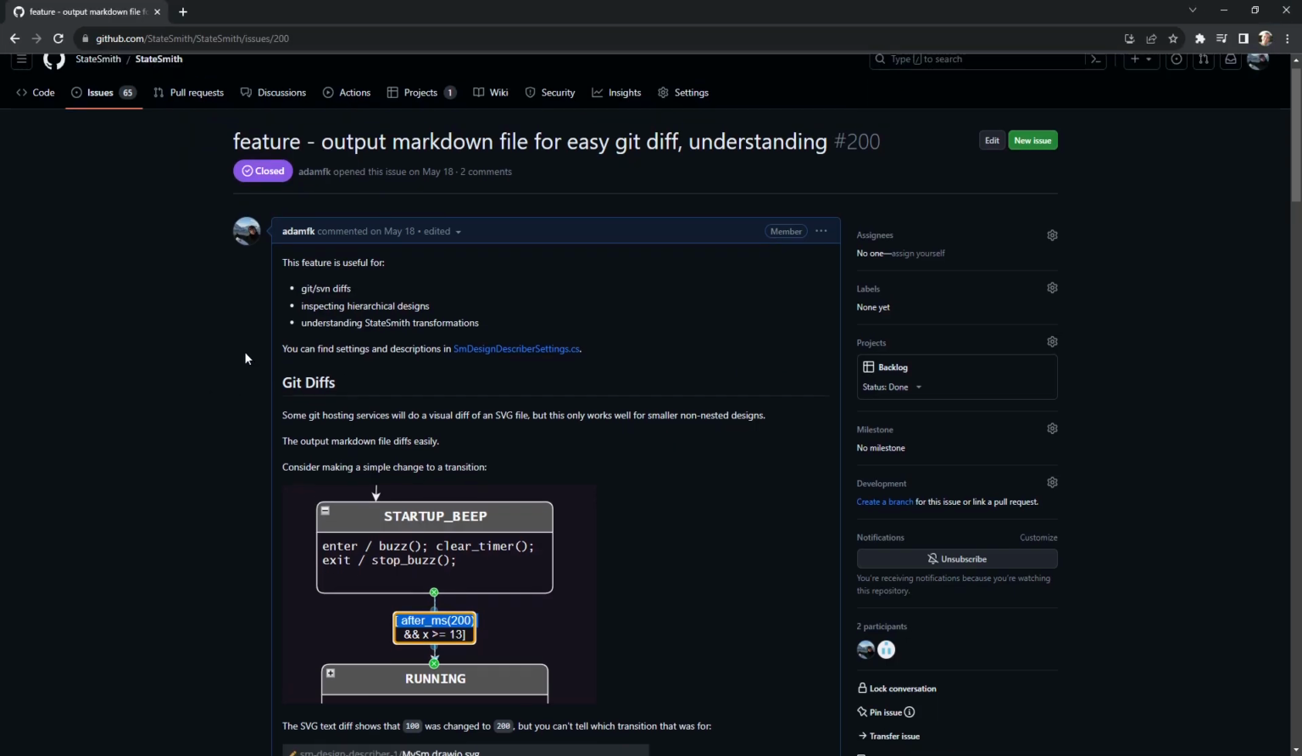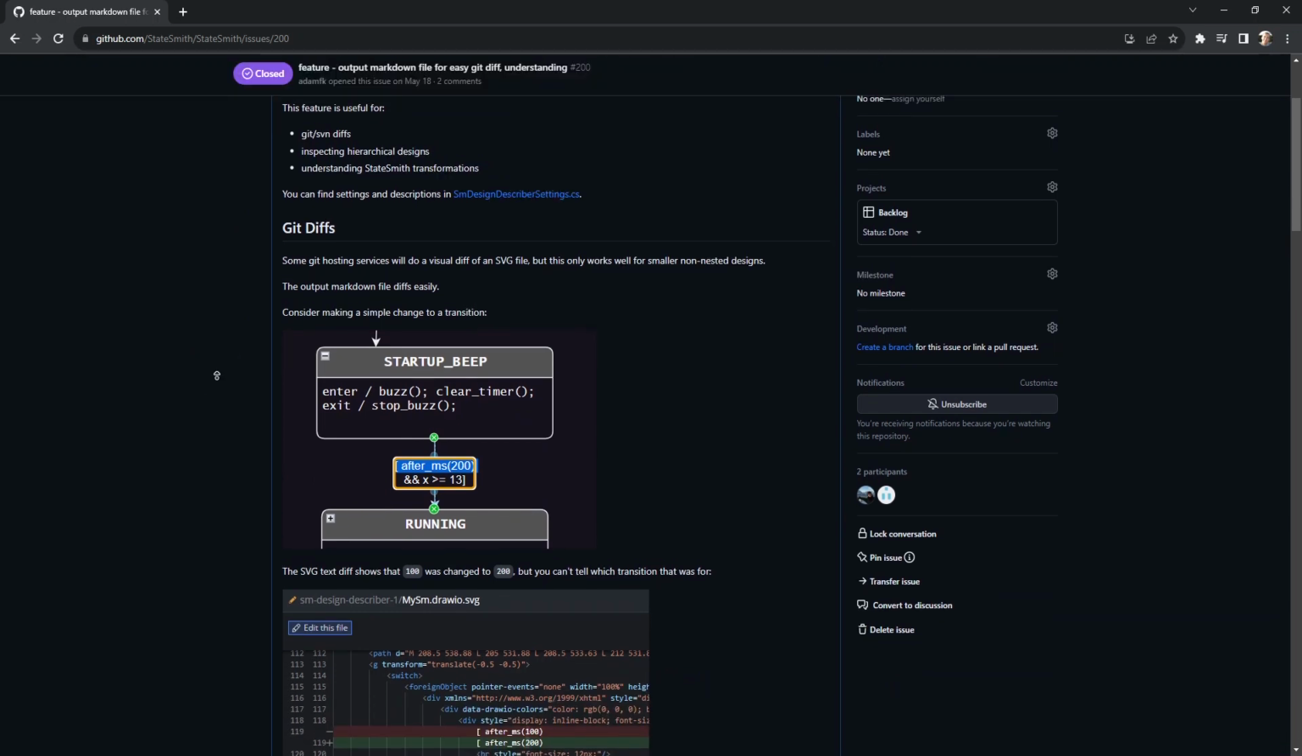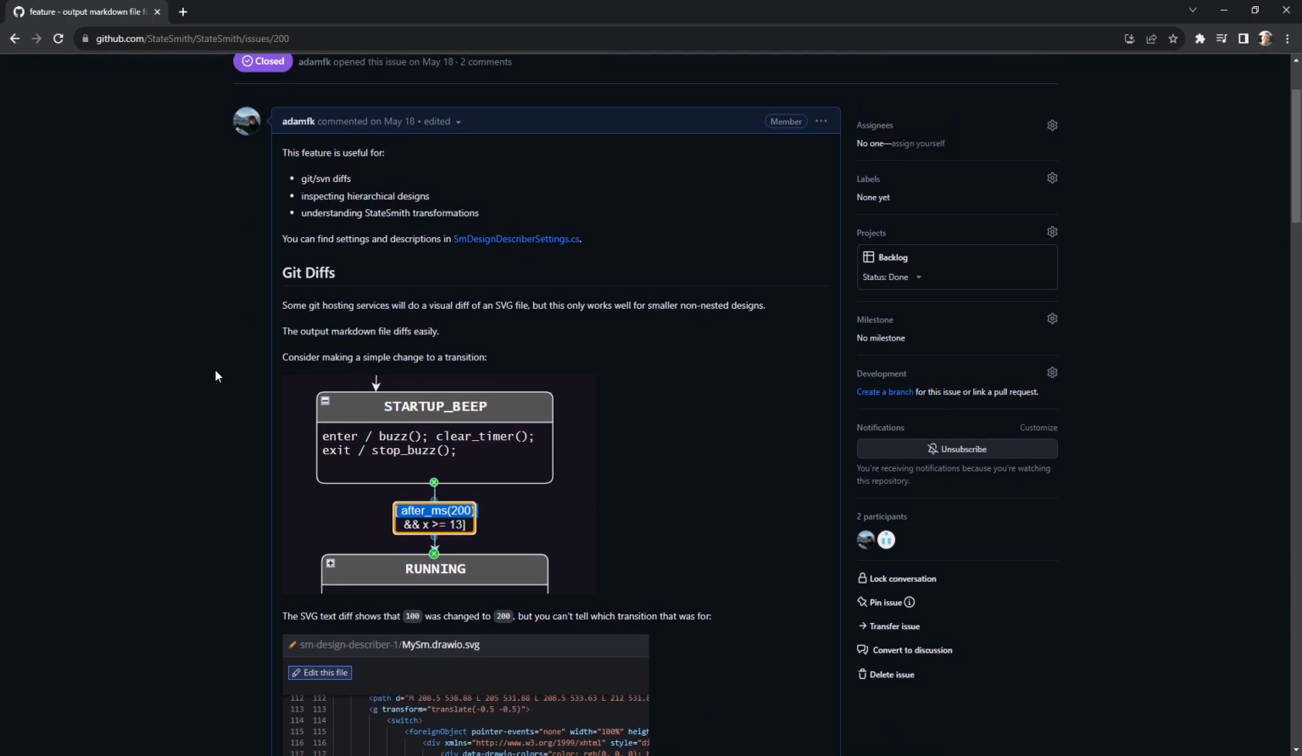So mainly there's a couple issues with using SVG files for Statesmith. They're great in many ways, but they really fall down when you try to git diff the SVG file. Some platforms like Bitbucket will actually diff the SVG file, like a visual diff, and that works fairly well if the change is small and the design is not nested. But if it is a larger design or a lot has changed, or it's nested, it really does not help.